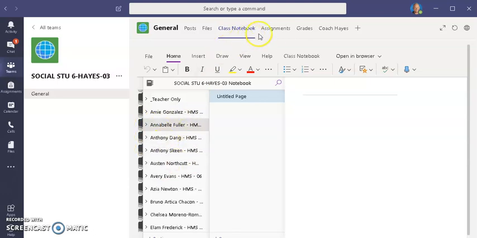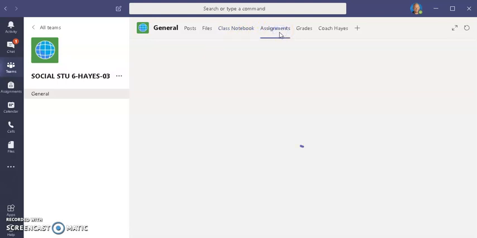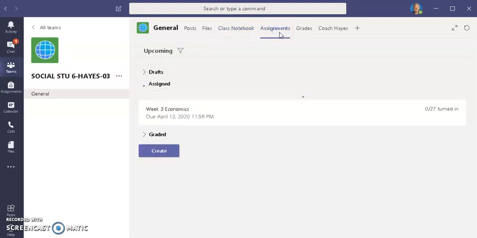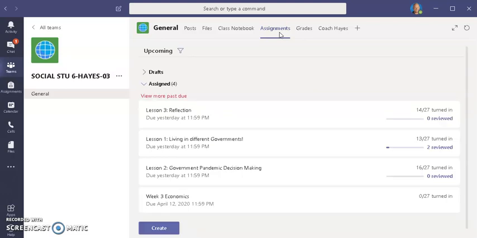Now, once we're past the notebook, let's move on to assignments. Assignments, this is where you're going to be able to put all the assignments for your students, the directions, the PowerPoints, the links, the PDFs, any of that you'd like to put in here. Now in here, I have a few lessons that I already have going. I have one that's already moving on for this week, but let's work on how to actually create an assignment. So I'm going to come down here to create and I will click on create.